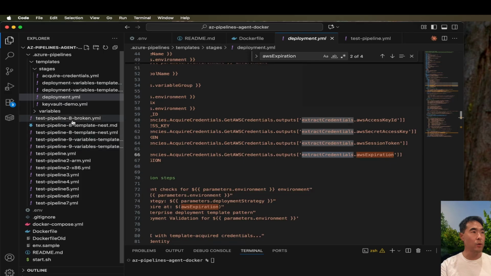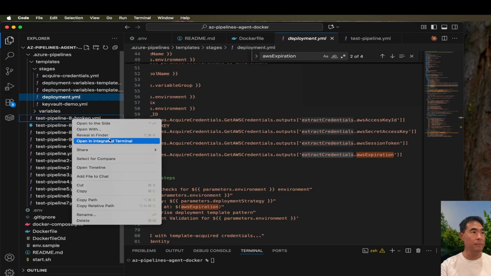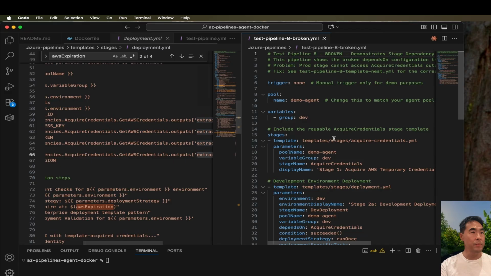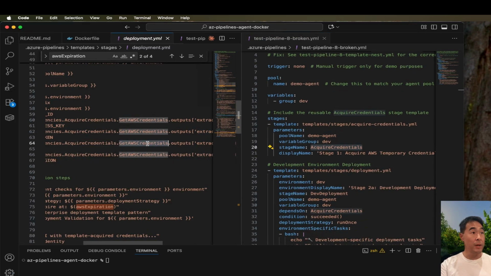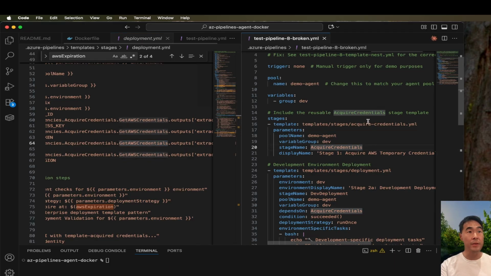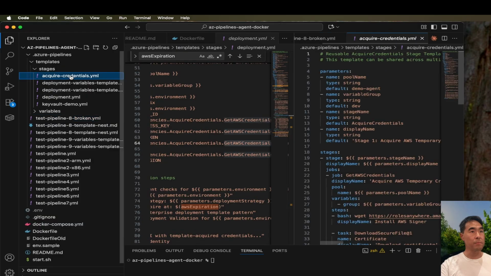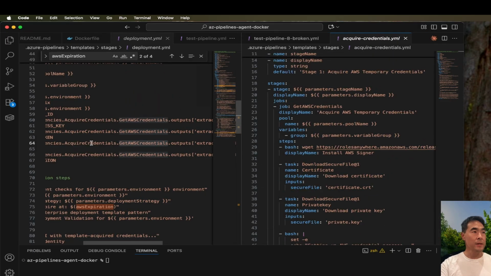Let's go and look at our pipeline. Open it to the side, minimize that. Stage name is acquire credentials, but it gets this from the acquire credentials template. Let's open the acquire credentials template, minimize that. So acquire credentials is the name of the stage. Then get AWS credentials is the name of the job, which is in the nested template that our parent pipeline has called. So do you see the dependencies there and the mapping?